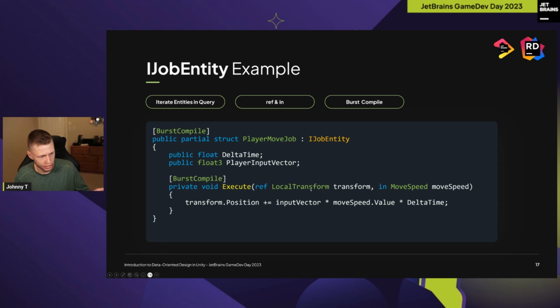Again, looking for everything with a local transform as well as a move speed. And you see I do have the ref and in keywords. Those are denoting, again, read and write access for the different data components. Now, us just creating this job struct right here doesn't do anything for us at all. We actually need to schedule this job.